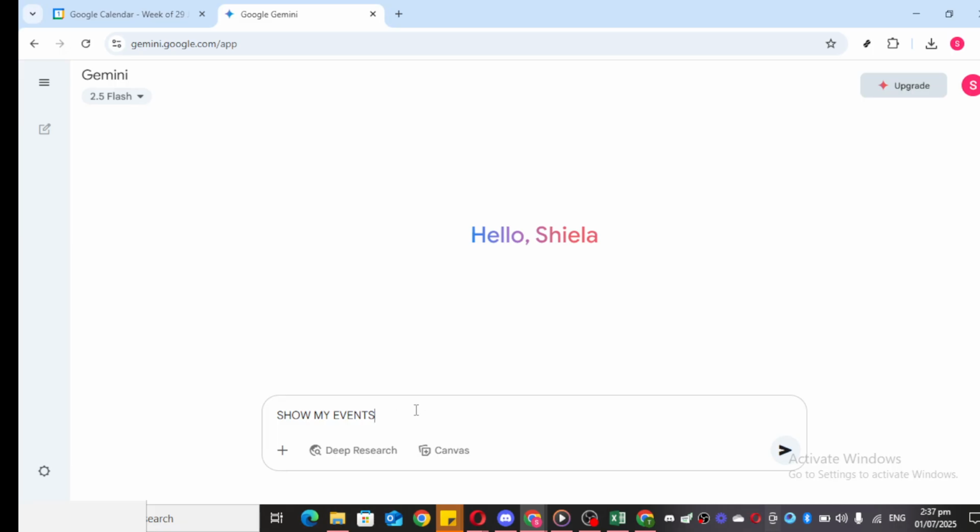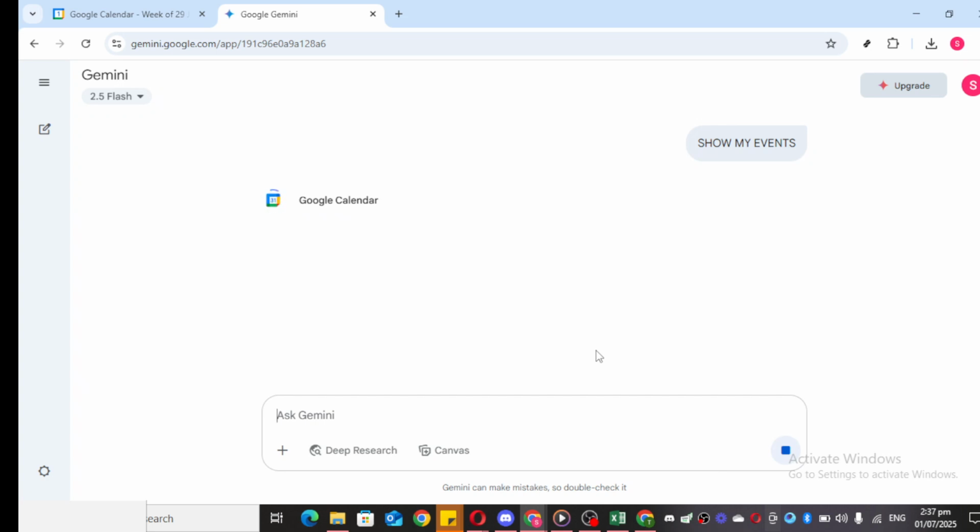As you proceed, Gemini will prompt a request for permission to connect with your Google Workspace. This step is vital for the synchronization process. When the permission prompt appears, click the Connect button. By doing this, you allow Gemini to access your Google Calendar, enabling it to fetch information about your upcoming events. This connection is secure and designed to protect your privacy while providing the functionality you need.